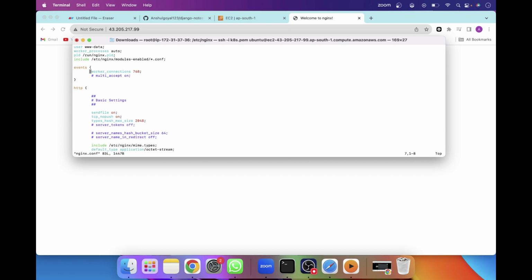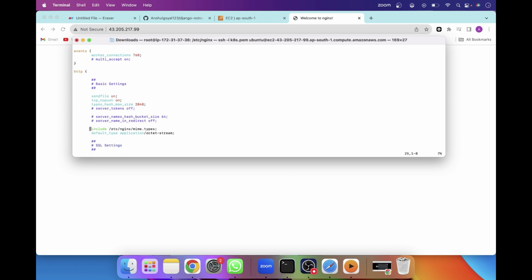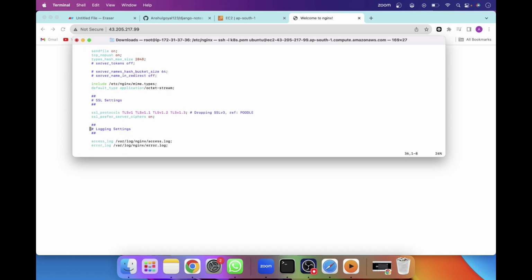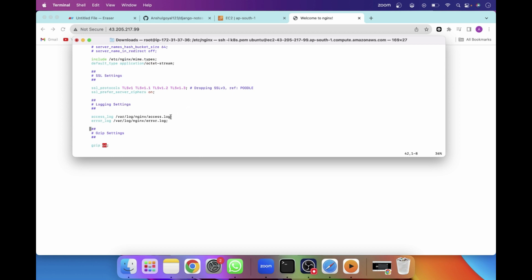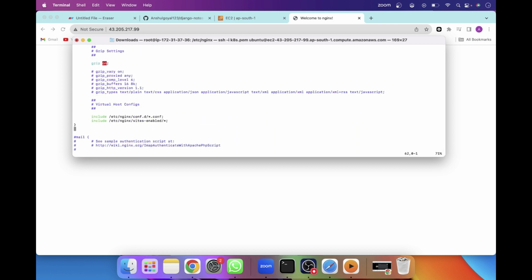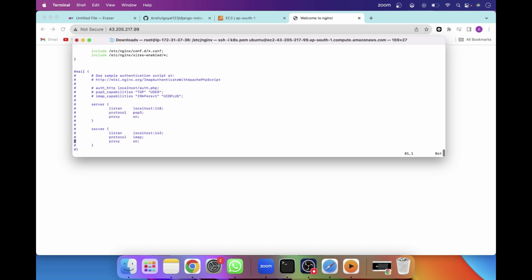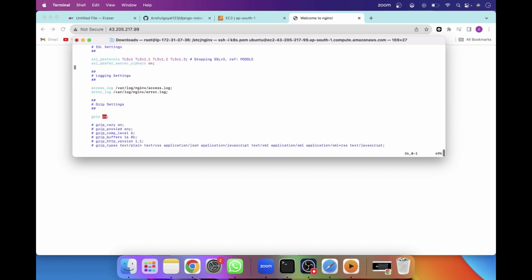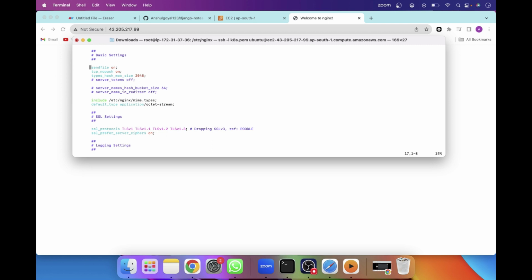You can see all the things: SSL settings, logging settings, like where the logs need to be accessed from, error logs, where is the location of error logs. Okay, gzip and includes. You can see here, include, sites-enabled is included. That's why it is the real configuration that is hosted. And all the things like SSL settings and all.